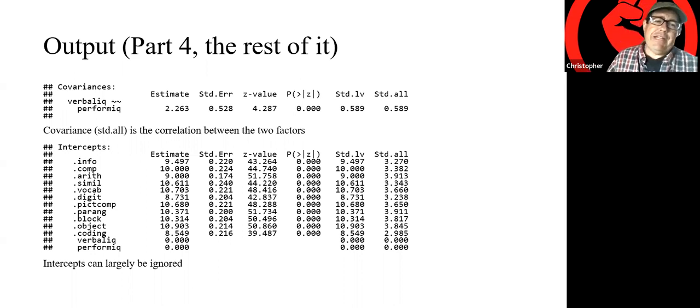Then we get a lot of stuff that we can ignore. The intercepts here, we don't really have much useful information here, so we can just ignore all of those.